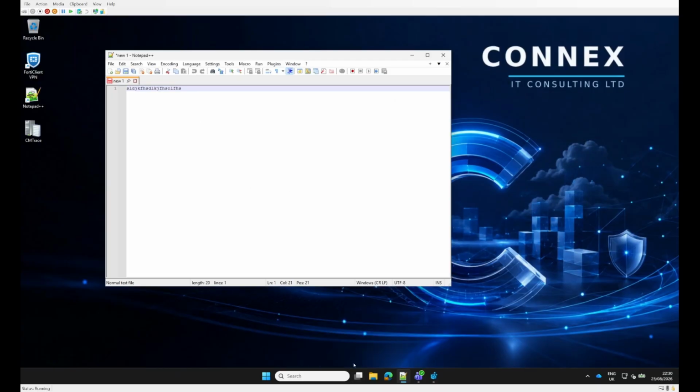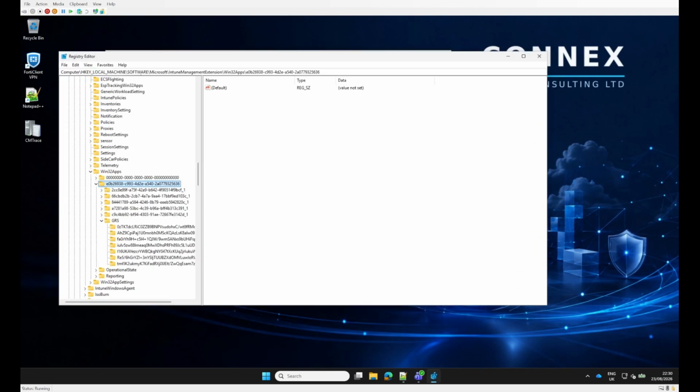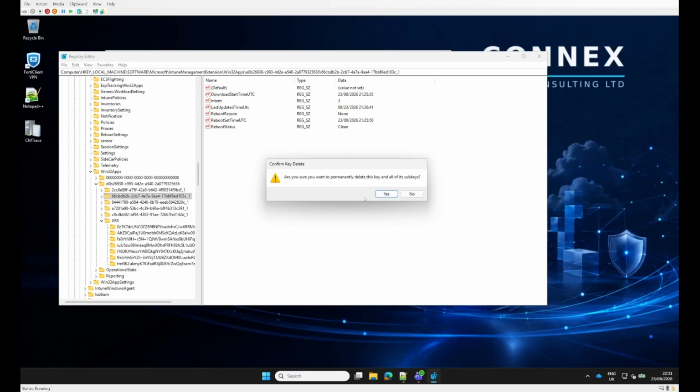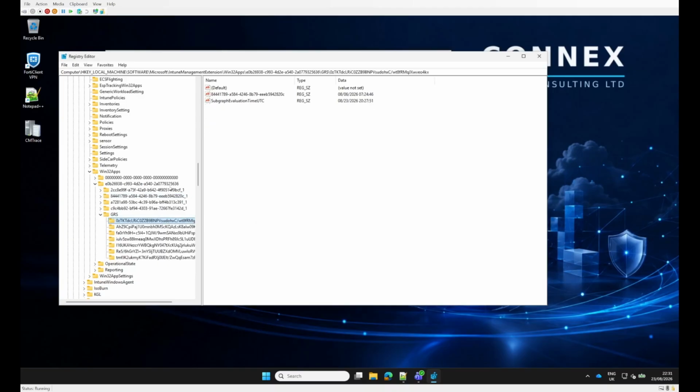So in the VM, we're going to go into regedit, go to Computer, HKEY_LOCAL_MACHINE, Software, Microsoft, IntuneManagementExtension, Win32Apps. Then the SID, so this will be the SID identifier. In this case, this is my one here. And then underneath that, we're looking for that entry there, which is for Notepad++ and that particular version. So I'm going to remove that. And as well, we'll get it out of the GRS as well, which is that one there. You can see up there.